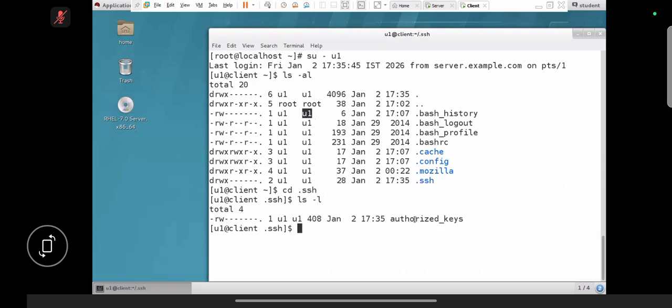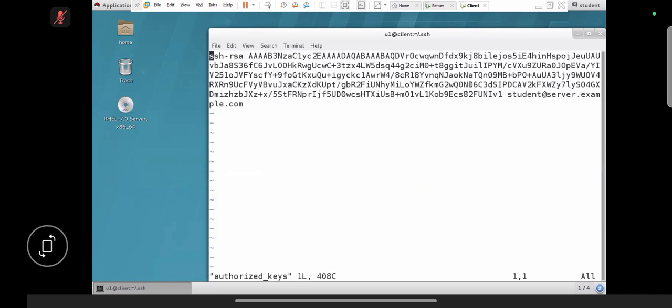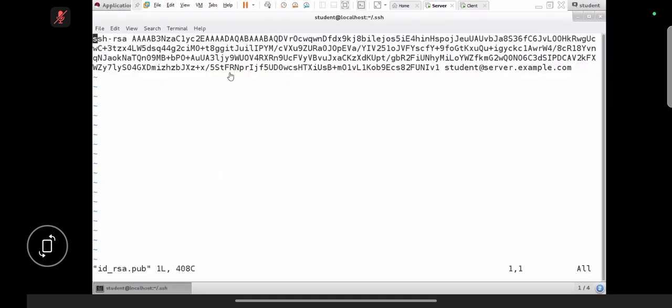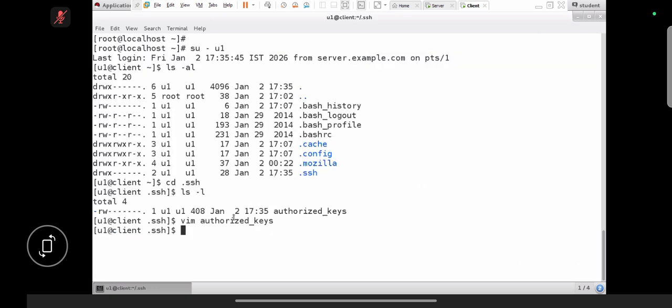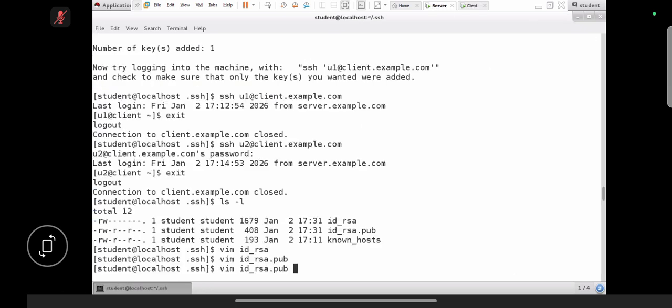See, we have one file called authorized_keys. That public key, id_rsa.pub, will be renamed as authorized_keys automatically. Then open this authorized_keys with the vim editor. This key and your public key are both the same. See, in the server the same key, in the client authorized_keys also the same key, both are the same. Now what I am doing is trying to delete this authorized_keys. It got deleted, right? There is no authorized_keys. Then go to the server, try to access U1. What will happen?